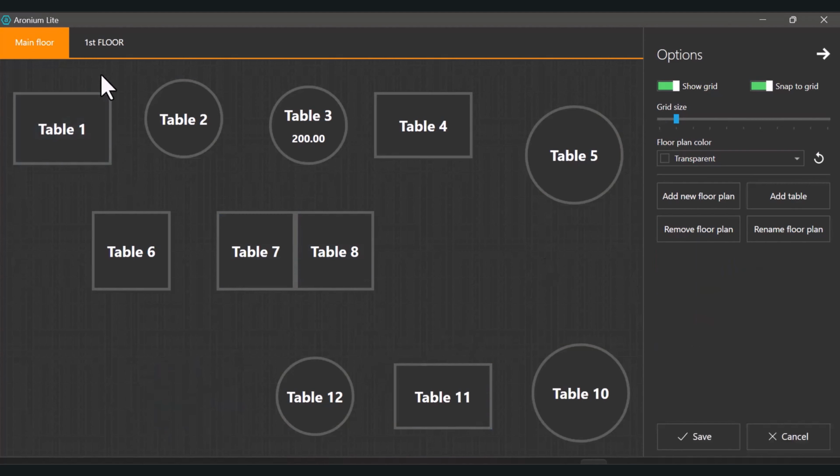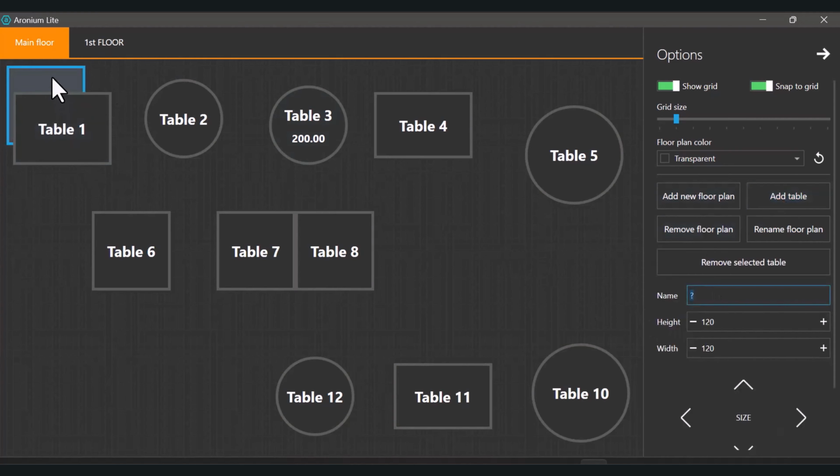Alright, now if you want to add a table, select the floor and click on Add Table. You'll see a new rectangular table pop up with no name. You can drag it and place it anywhere you want according to your floor plan or restaurant layout. Since it doesn't have a name yet, let's give it one. Say, Table 41.